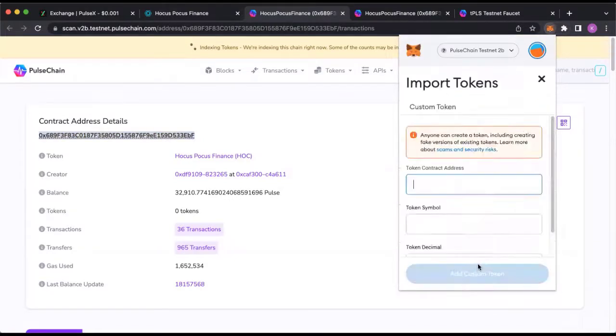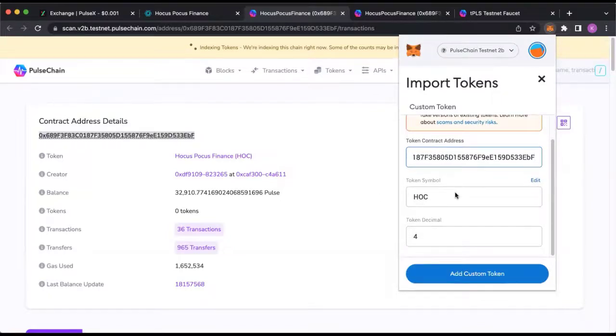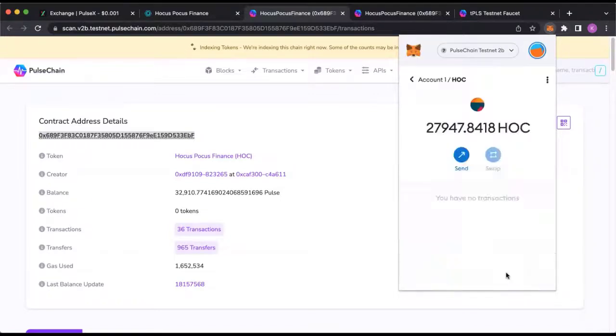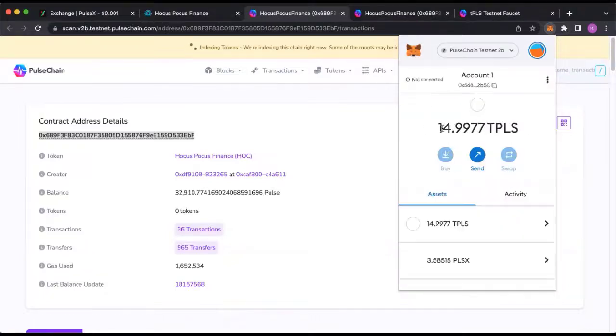and we're going to hit import token, paste in the token, and then it'll automatically put up HOC, and then add a custom token, hit import token, and bada bing bada boom, you can see your HOC that you have swapped for.